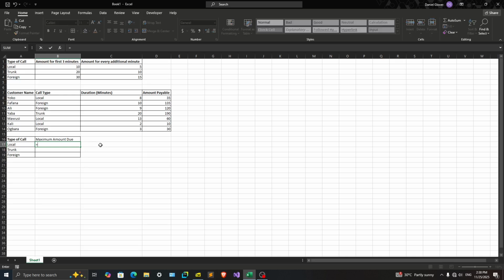You start out with an equal to sign, then you type the max keyword, then an open bracket. Now the next thing you do is you select all the numbers that you want. For this one, we are going to look for the amount payable for local calls because that is what we are looking for. So we start with the first customer. The call type is local, so we are going to select this. Now we check again for another. So we see foreign, trunk, then we see local here. So we have two local calls. We also need to select those ones.